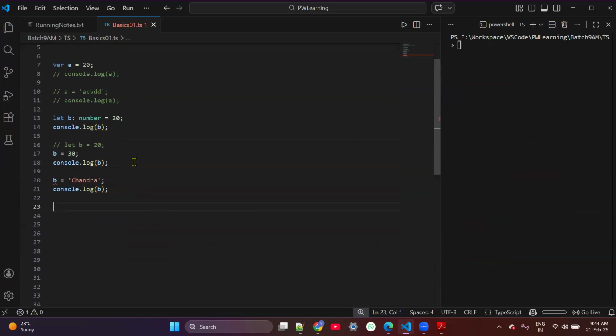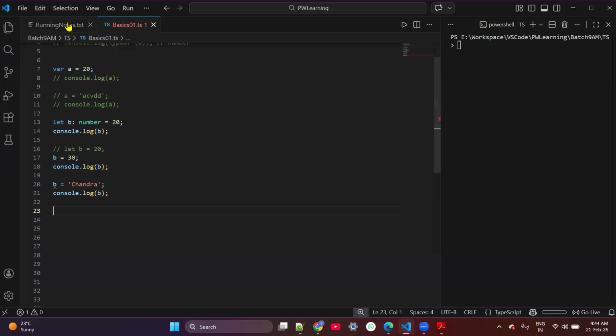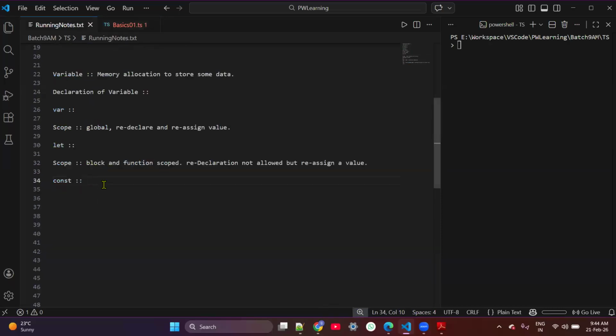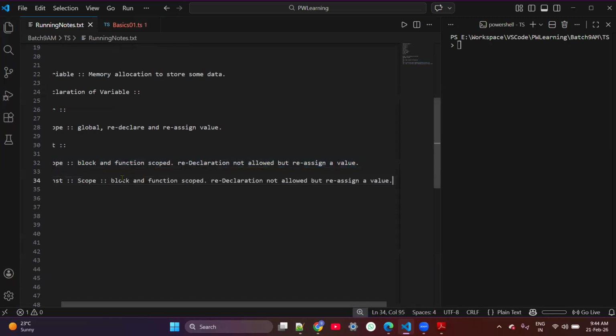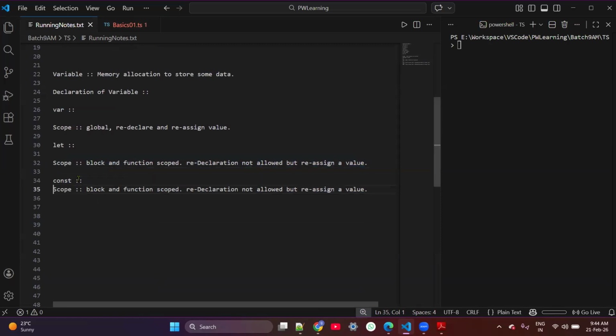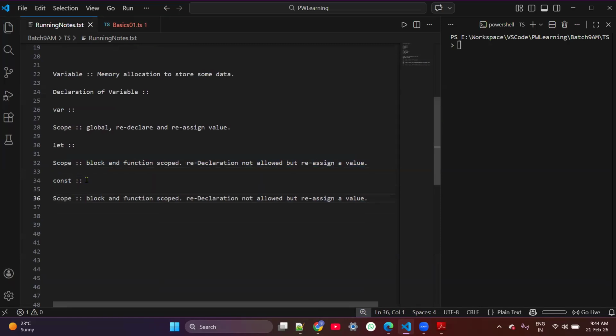Clear guys, everyone? What is a let? The next one is const. Its scope is also block scoped. So all the things are the same guys, but when to use const: to declare constants, to declare constant type of data. Constant means which does not change.